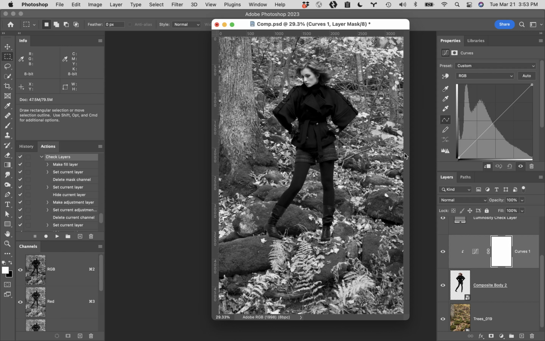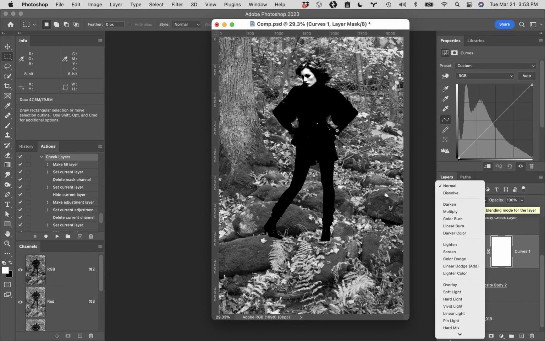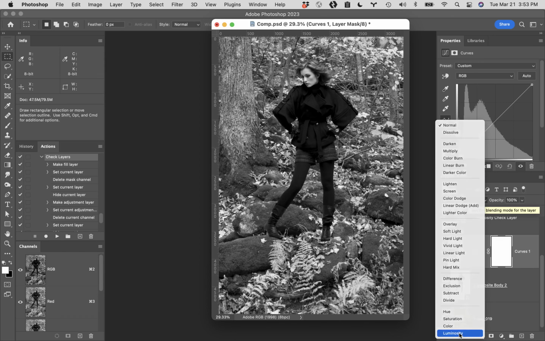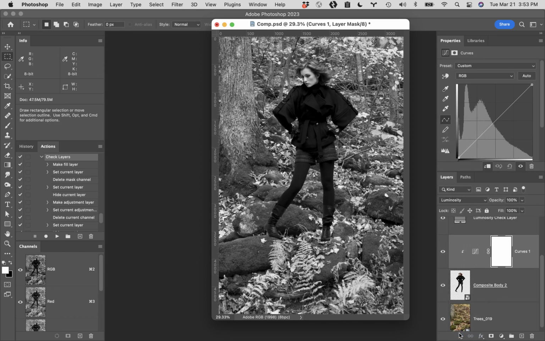So we need to change the blending mode of this curve from normal down to luminosity so that it will only impact the tonal range, not the color of the image. Does that make sense to everyone? Are we good on this part? Do you guys get the reason that we did that blending mode? Is anybody unclear about why we did the blending mode to luminosity?